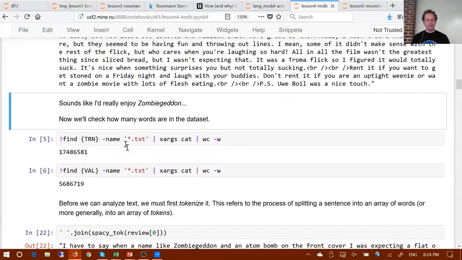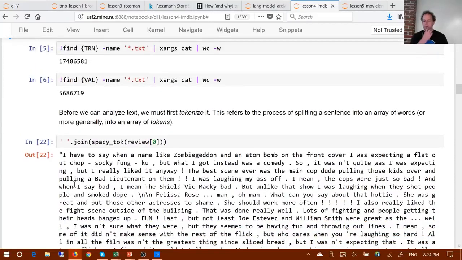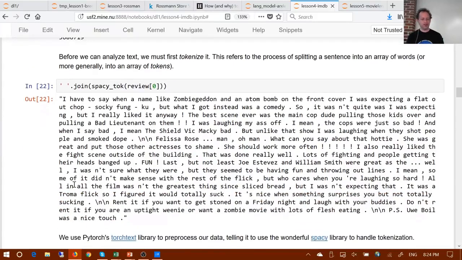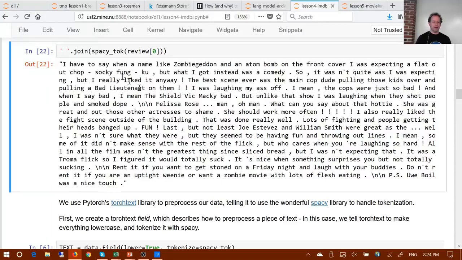All right, so we can just use standard Unix stuff to see how many words are in the data set. So in the training set, we've got 17.5 million words. Test set, we've got 5.6 million words. So this is IMDb. So IMDb is random people. This is not a New York Times listed review, as far as I know.